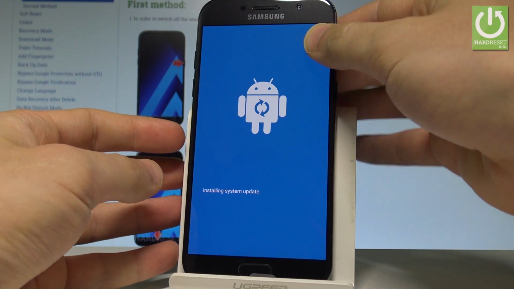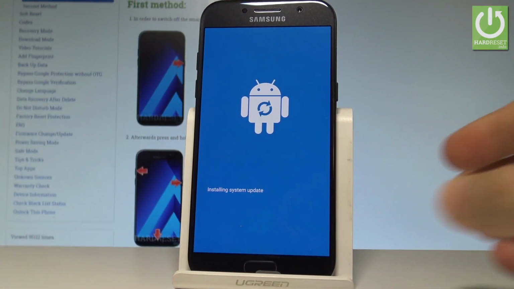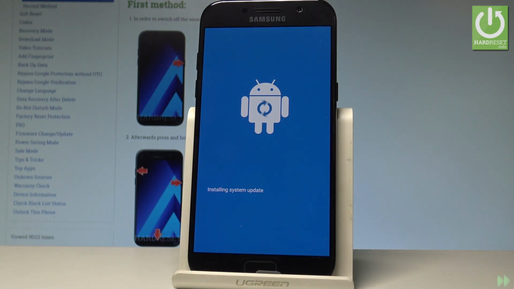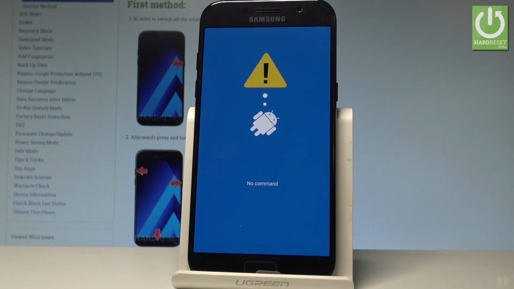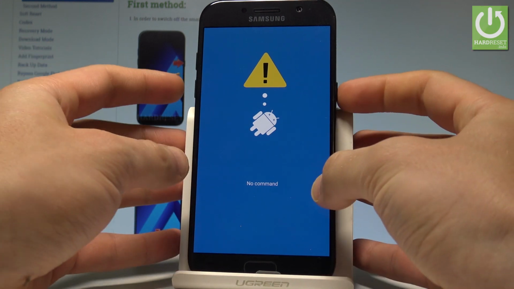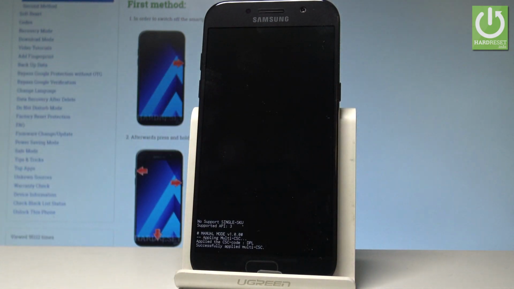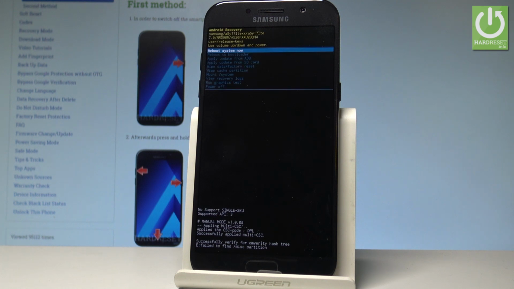You can wait a couple of seconds until the Android logo pops up. And that's it. The Android no command logo pops up in front of you. So now you have to start holding the power key, and by holding power, press volume up once right here. And the device is booting into recovery mode. Let's wait a couple of seconds. That's it, the Android recovery mode just pops up.